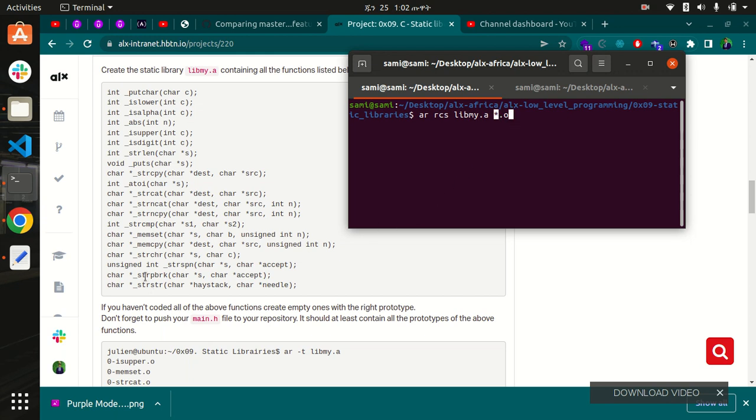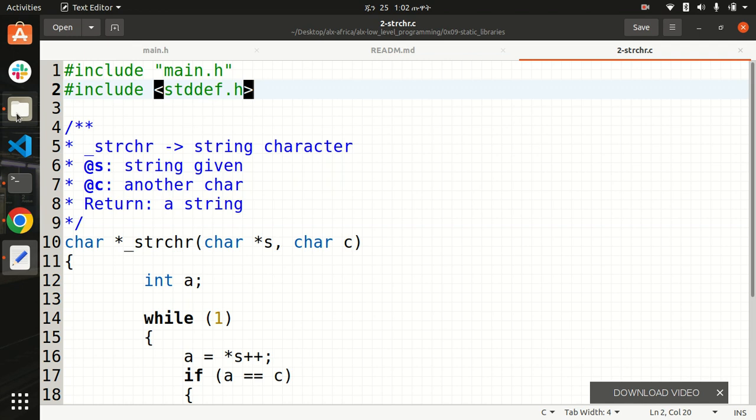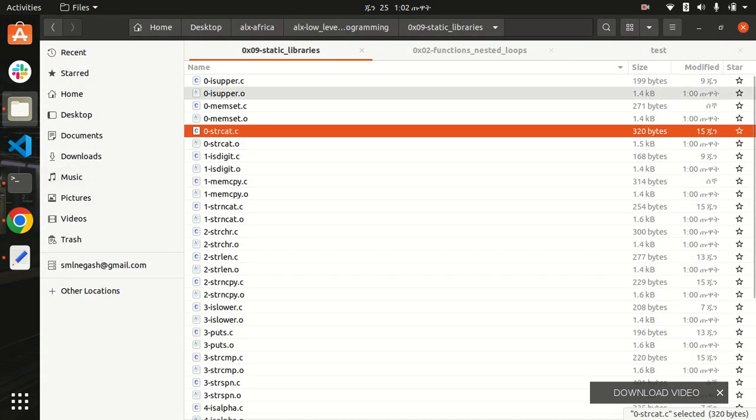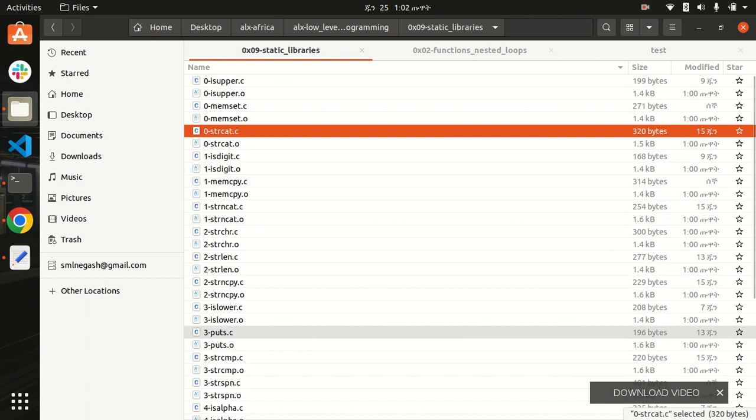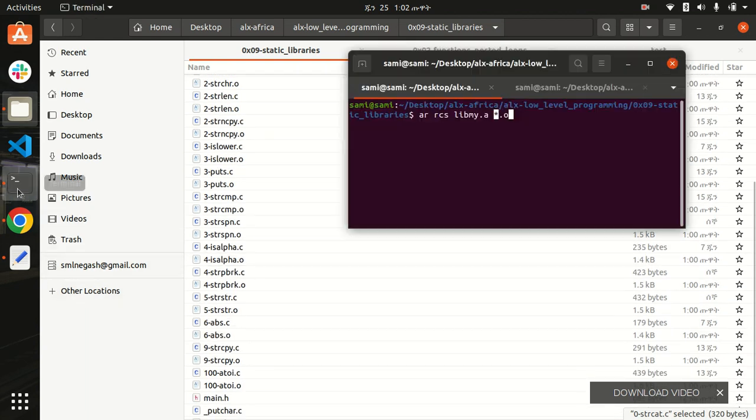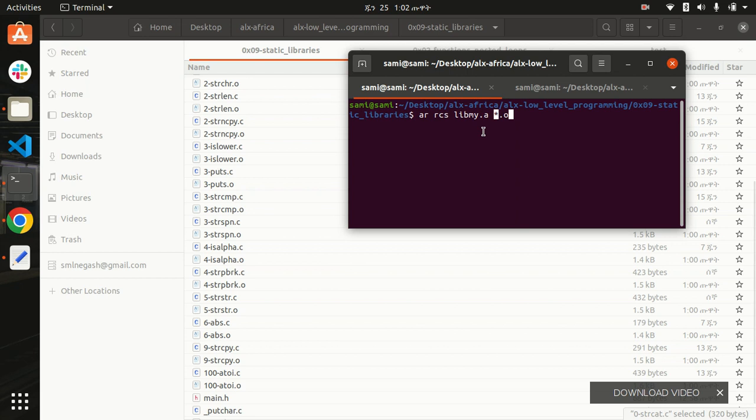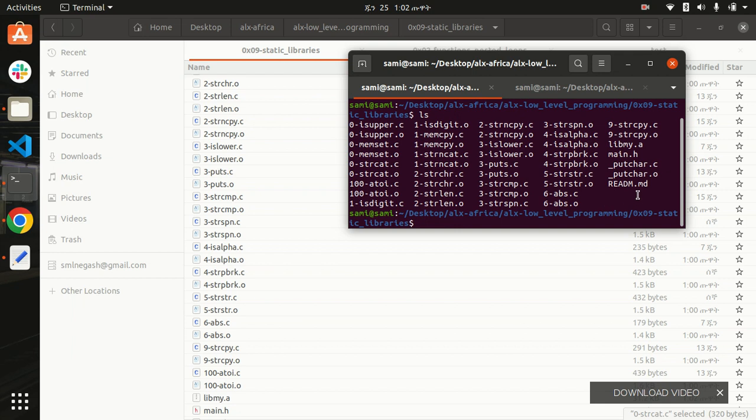So what this is looking for is in the current directory. In here there are .c and .o files, and every .o file will be compiled into the static library. So if I hit enter and run ls, libmy.a is going to be here. You can name it anything you want, but you have to precede it with lib, which is library, so that it is going to be recognized when you run it.